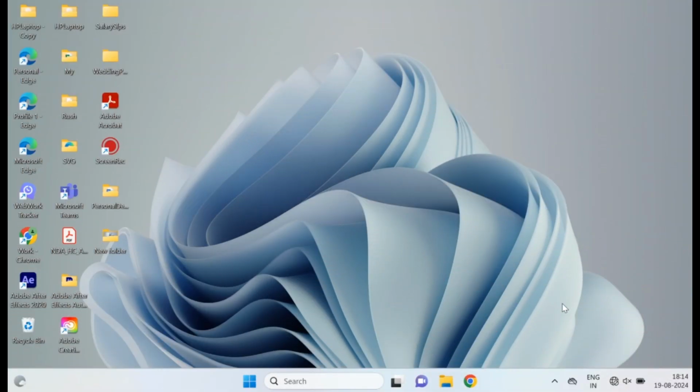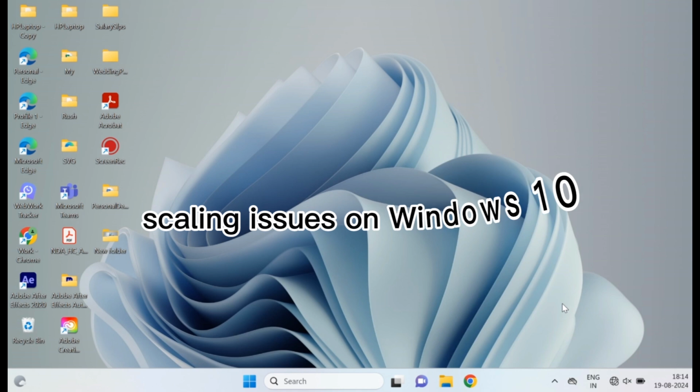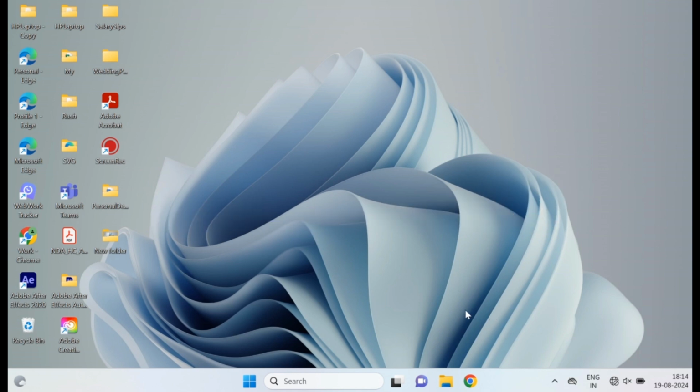In today's video, I'll show you how to fix scaling issues on Windows 10, where text and apps might appear blurry or too small. Let's dive in. Scaling issues on Windows 10 typically occur when the display settings do not correctly adjust for high-resolution screens, causing blurry text, misaligned windows, or elements that appear too large or too small.